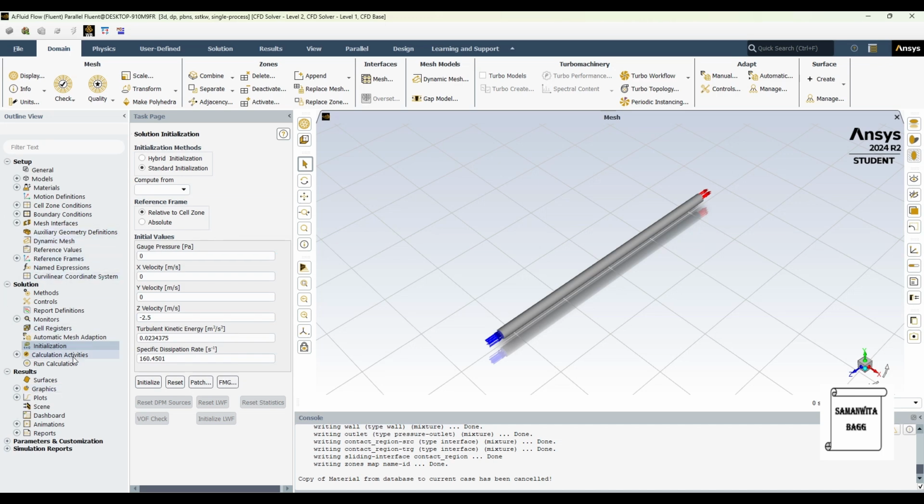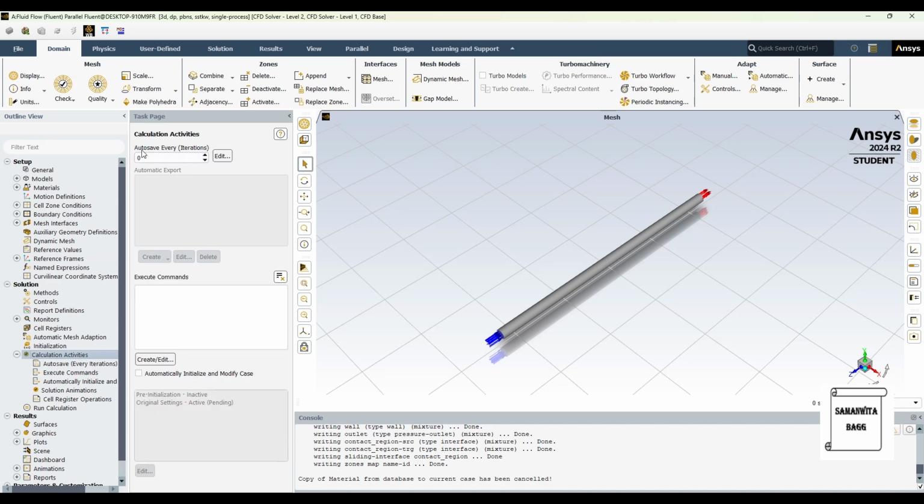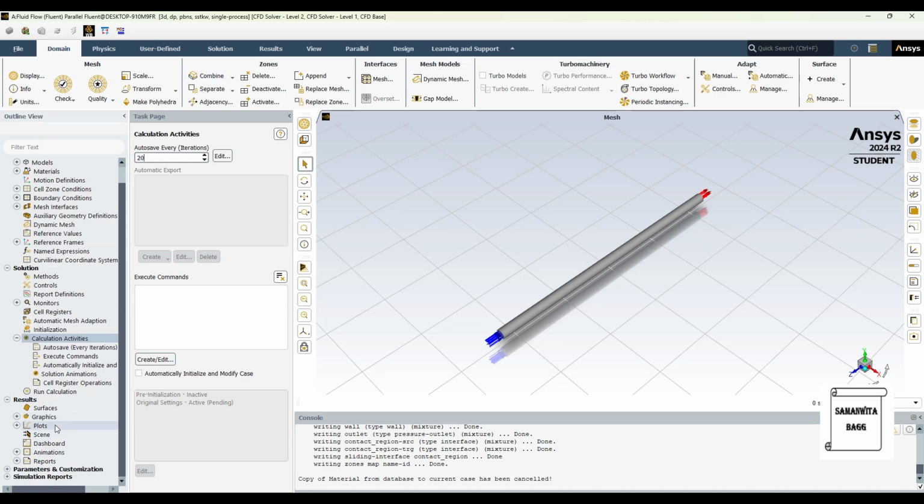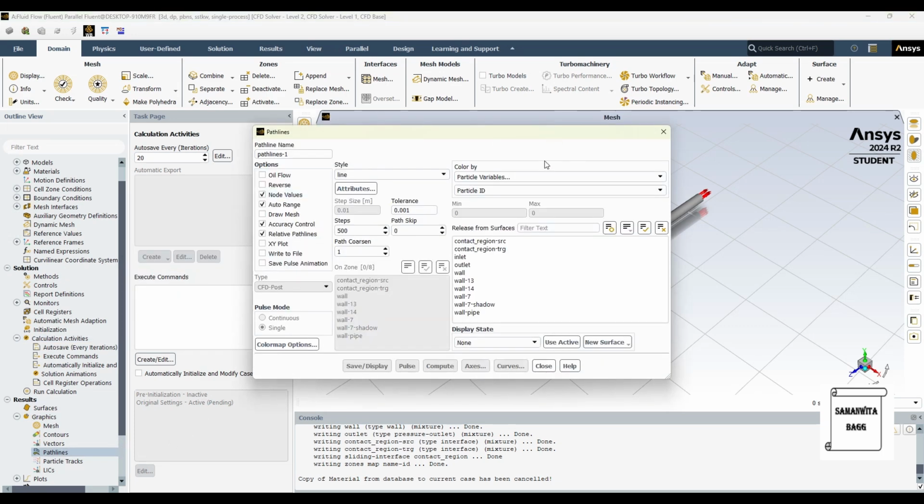Next I'll go to calculation activities, autosave every iteration, I'll select 20. After this I'll go to results. In that I'll go to graphics and click on path lines. I'll double click on it.